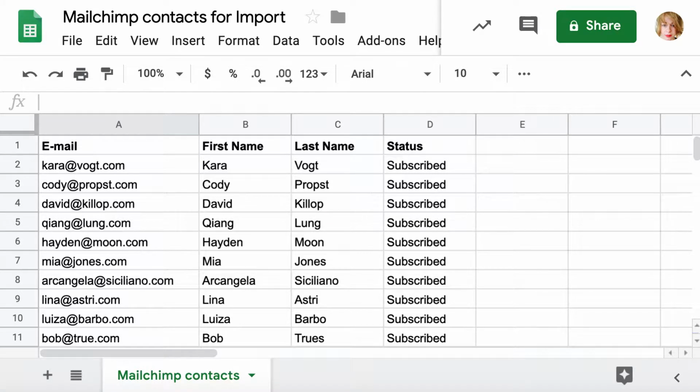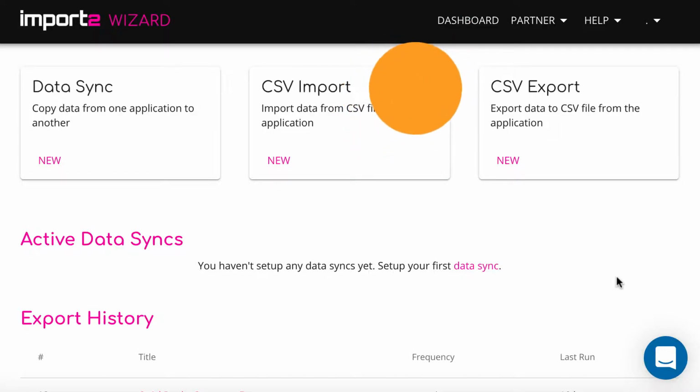In case you need to import a batch of contacts into Mailchimp, I will quickly walk you through some easy steps on how it can be done with Import2 Wizard. Get an Import2 Wizard account and log in. Once you are in your dashboard, select CSV Import.